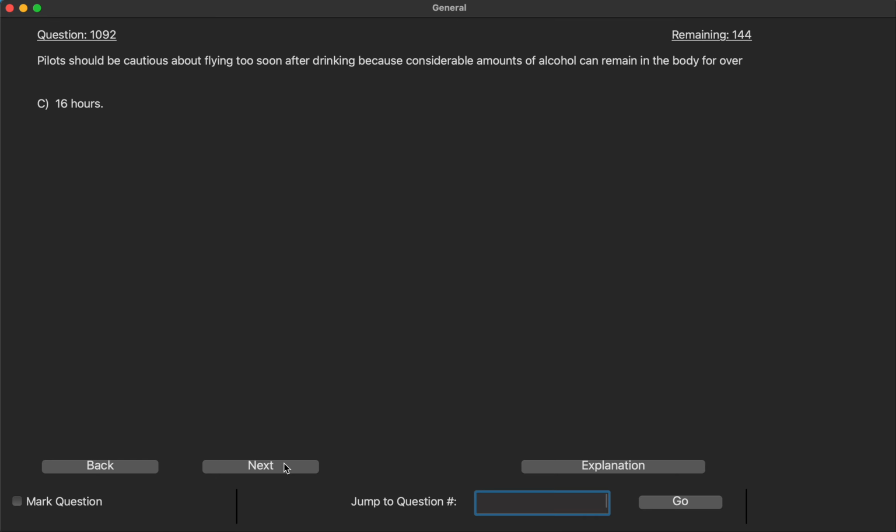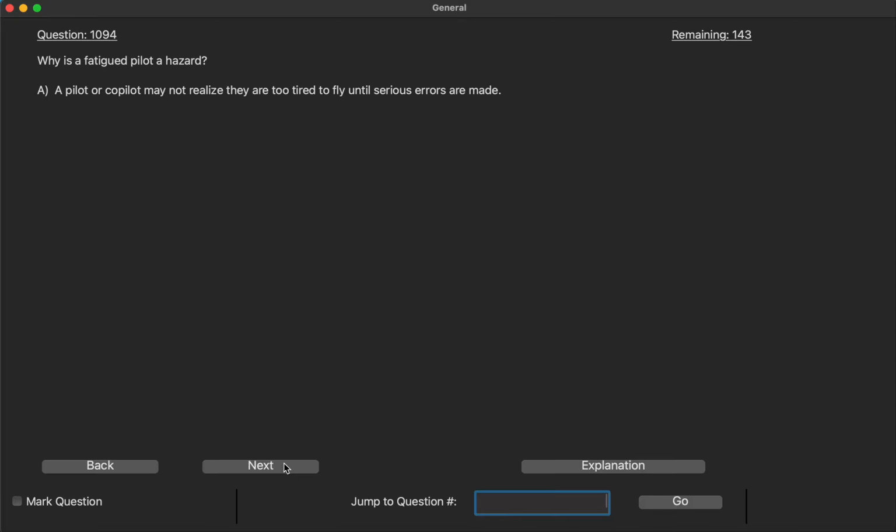Pilots should be cautious about flying too soon after drinking because considerable amounts of alcohol can remain in the body for over 16 hours. Why is a fatigued pilot a hazard? A pilot or co-pilot may not realize that they are too tired to fly until serious errors are made.